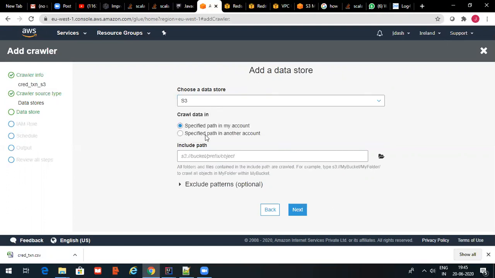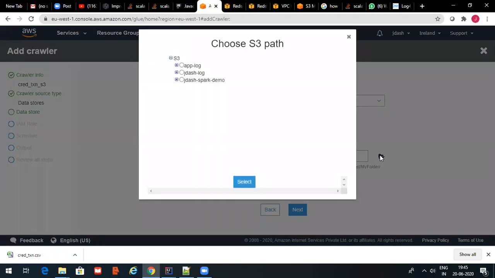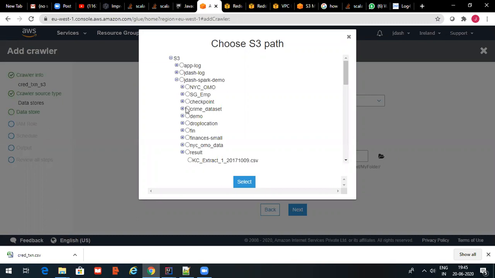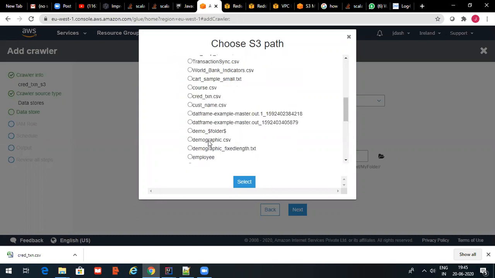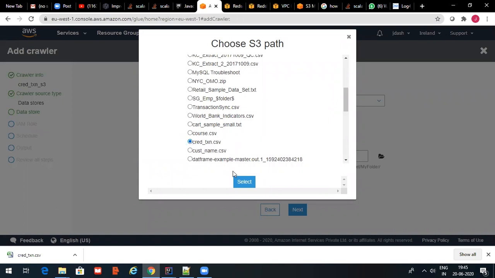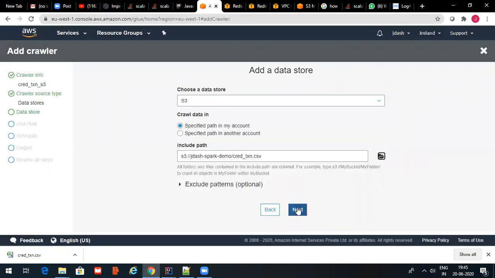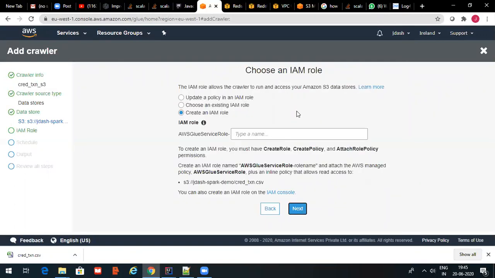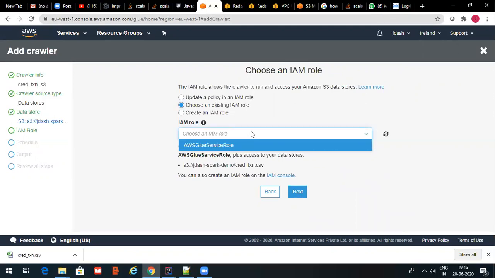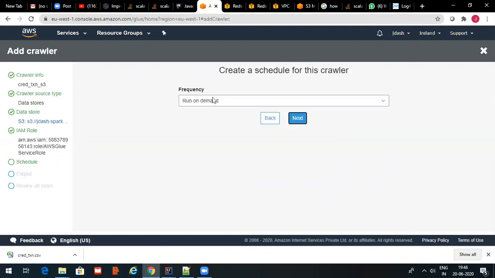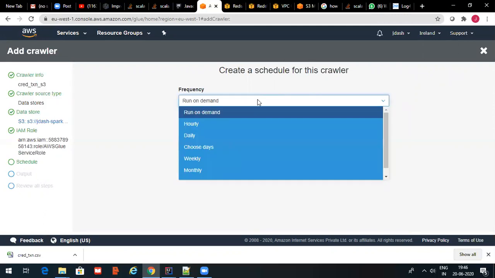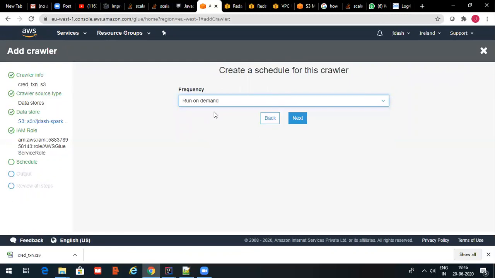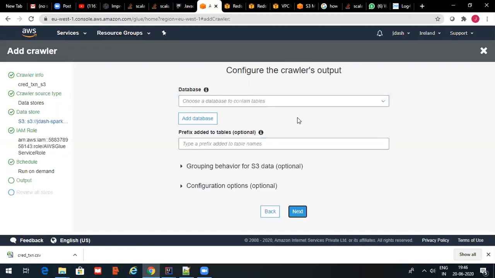And for the specified path, you can click this folder icon and expand this. So you should see create transaction. Next, add another data store: No. Choose existing IAM role. We have created the AWS Glue service role, and it is coming here. Next. So how frequently do you want to run? You can see it's saying hourly; you can choose a day or weekly and schedule it. But for this example, every time I click it, it should run. That's why I'm saying run on demand. Click next.